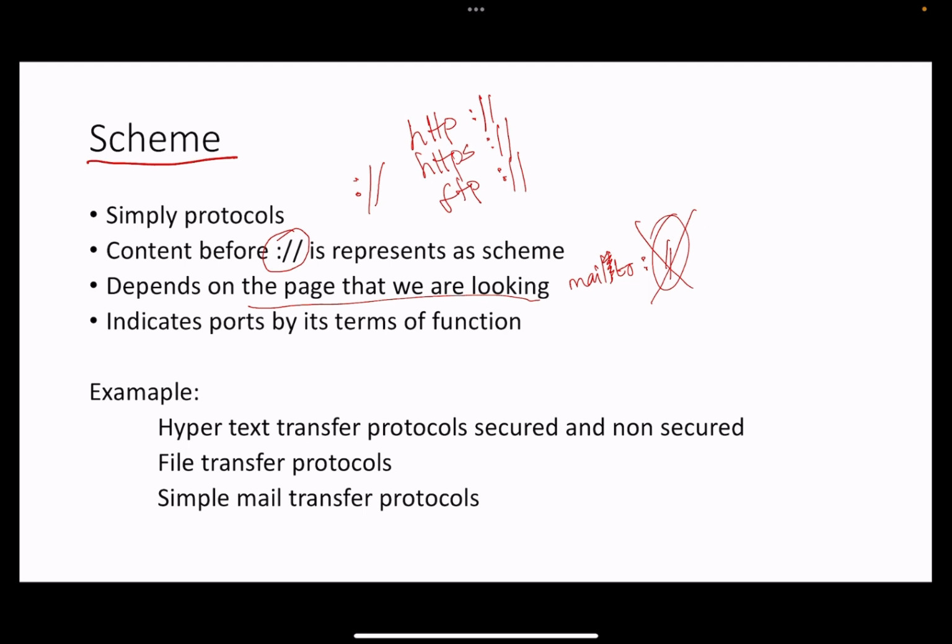It indicates ports by their terms of function. Like I mentioned, this one is secure, so the port should be 443, and this one is non-secure, and the port is 80, and this one you can say is like 23. So with the scheme, meaning these http protocols, we can figure out whether the site is secured or not, and where we are going, and it will give you clarity about the port numbers.